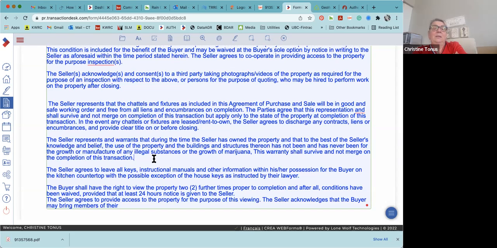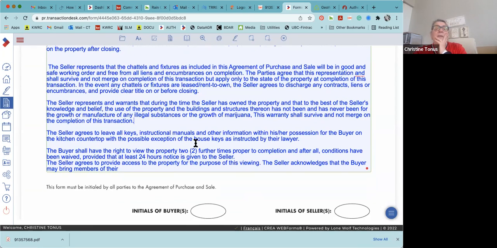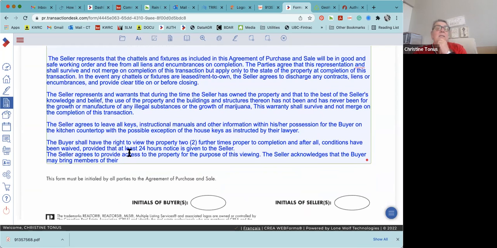I'm ambiguous about this clause. I think some of it doesn't need to be there, but mortgage companies may want to see that, so it's not a bad one to have. They agreed to leave all the keys, instruction manuals, et cetera, on the countertop or as instructed with the lawyer. This is the views. They have the right to view the property two more times, giving them 24 hours notice.